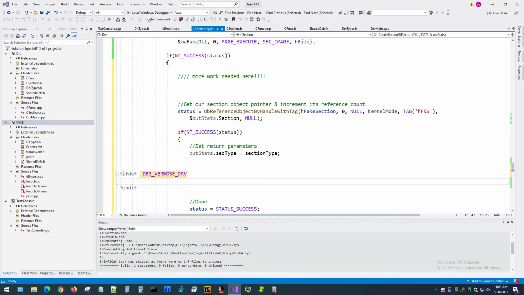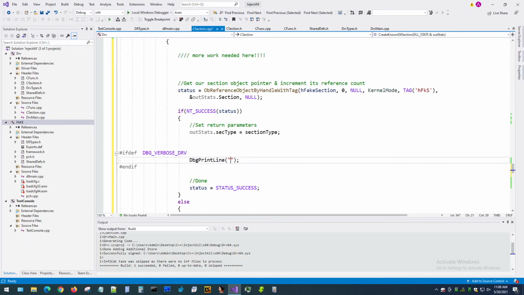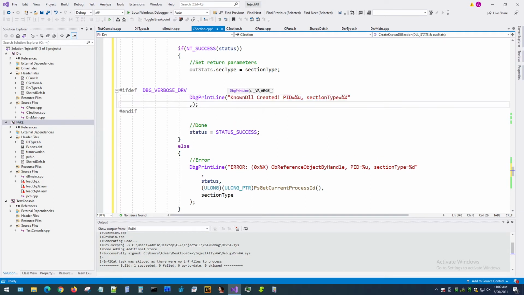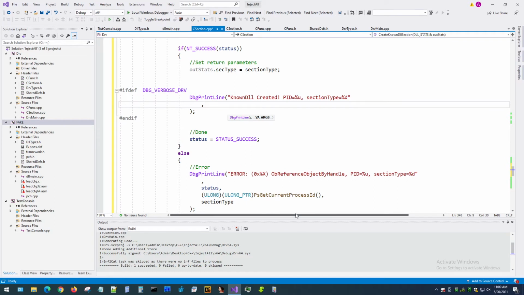And over here we can say debug print line. Oh, come on, print line IntelliSense. And we can say KnownDLL created. And then we can do process ID and section type. Section type, process ID, and section type. So it will just output that information for us.